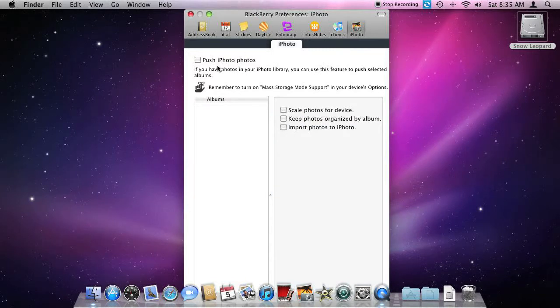Same thing for iPhoto. You can push iPhoto photos to your BlackBerry. You can also keep them organized by photo album. Same thing here, make sure mass storage mode support is on. Again, you have a BlackBerry micro SD card in your BlackBerry to store photos. These little preferences here: scale photos for device. This will scale them down to look more user-friendly on your phone, rather than blown up or extra large.